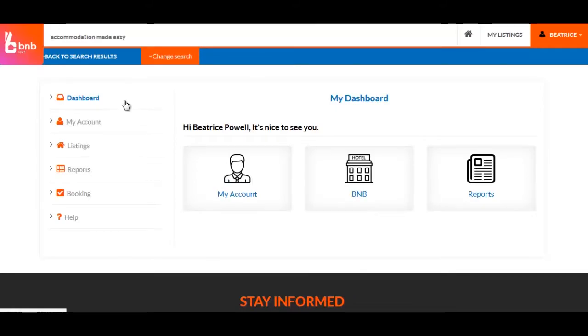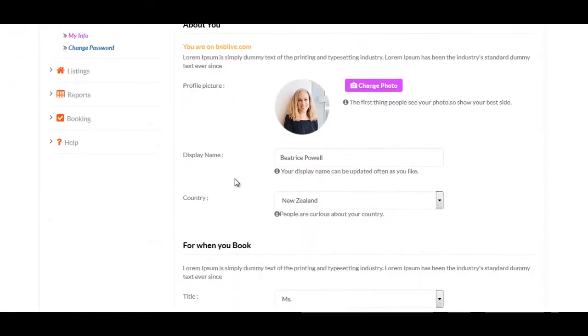This is the host dashboard. You can access areas like your account settings, listings, reports, booking, and the Help page. To access your account, click the My Account button.